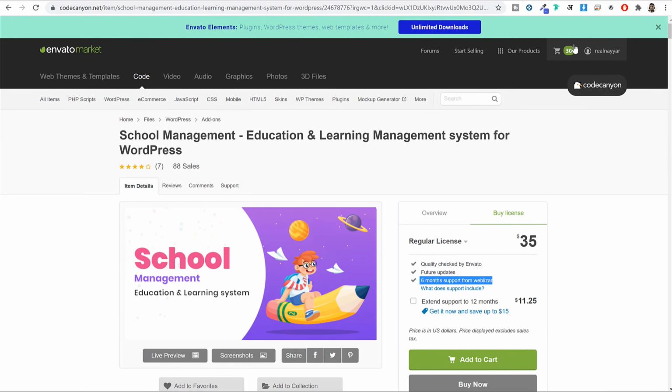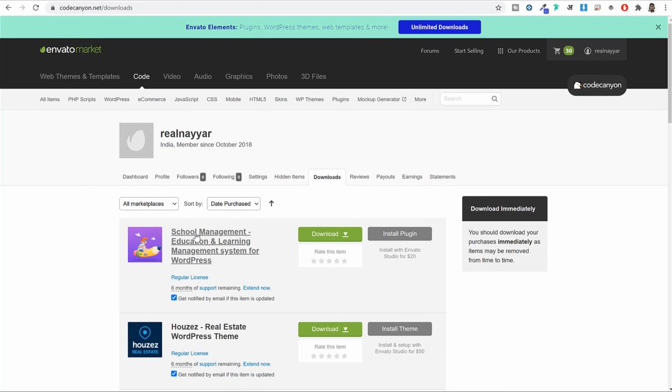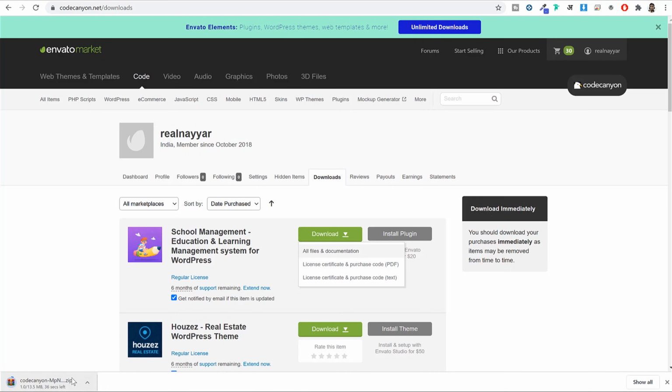Once you purchase this plugin, you will see your username over here at the top right corner. Hover over that and click on downloads. Now as you can see, I have already purchased this plugin. You see this plugin over here, and besides that you will see the download button. Click on download and click on the first link, all files and documentation. Now once you click on that link, you will see a new file will start downloading for you. I'll cancel this because I already have this file.